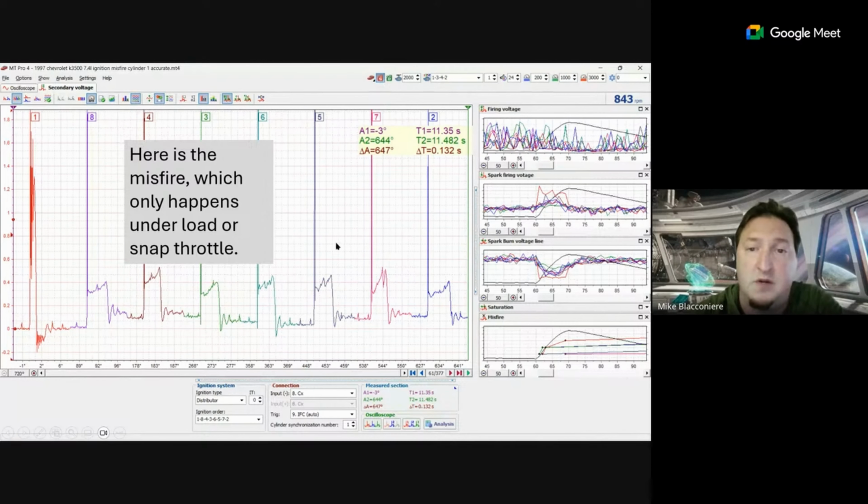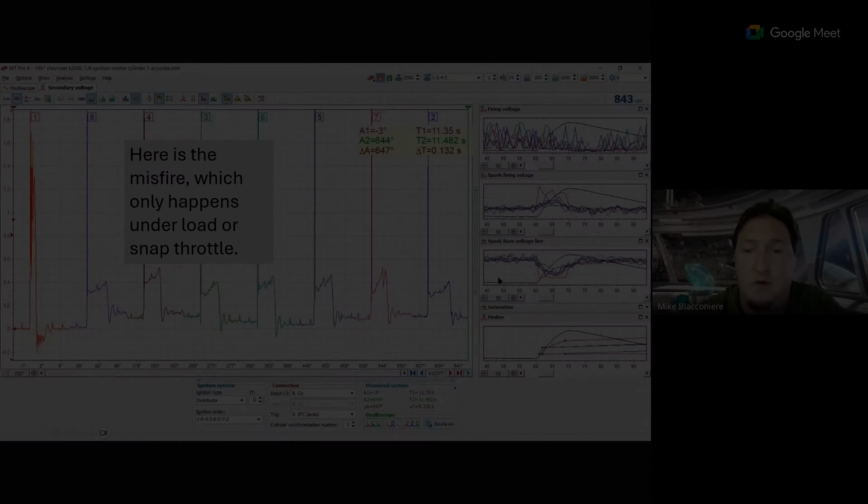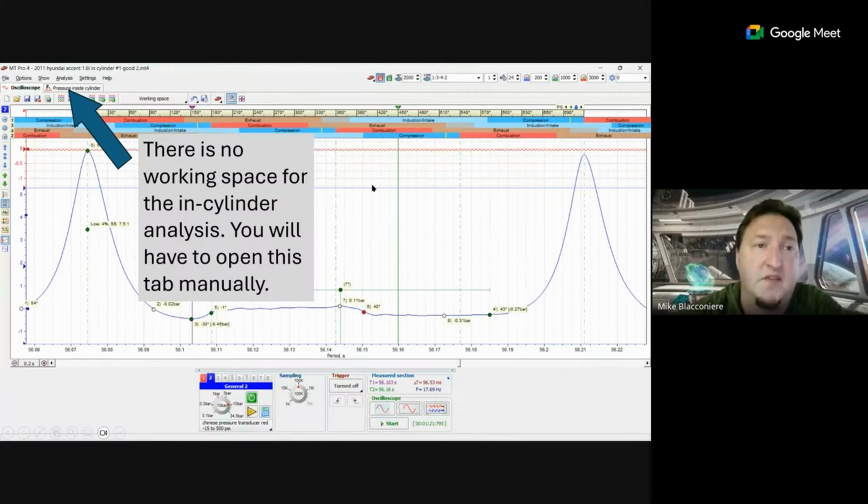The most important part is the procedure to set it all up. So for the in-cylinder working space, there is no working space. You have to go into the analysis and open up the pressure inside cylinder tab. And when you set up your probes, you don't want to set them up in PSI. This is a metric-based system.